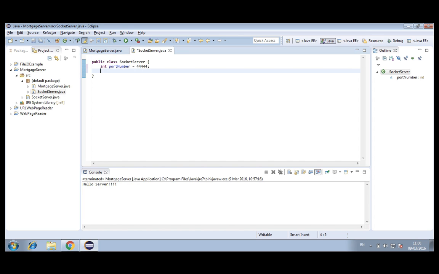Next, I'm going to create a server socket. So I'm going to define a server socket. Give it a variable name of server sock, S-O-C-K-E-T. And we're going to set this to null.